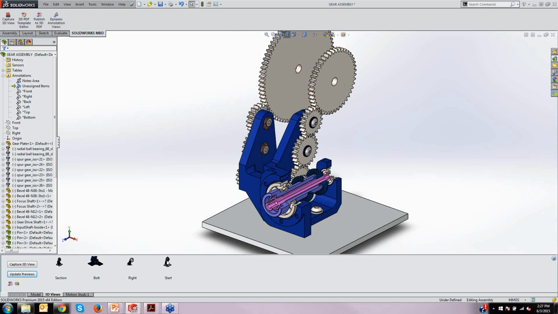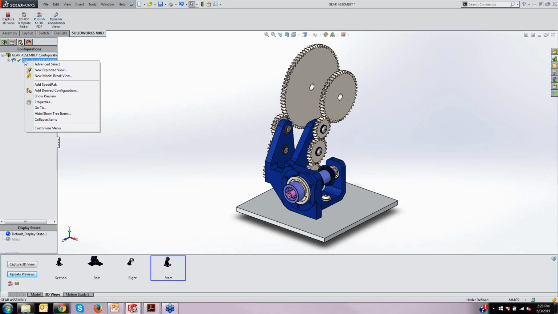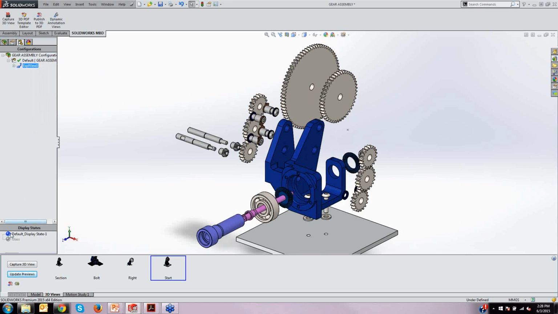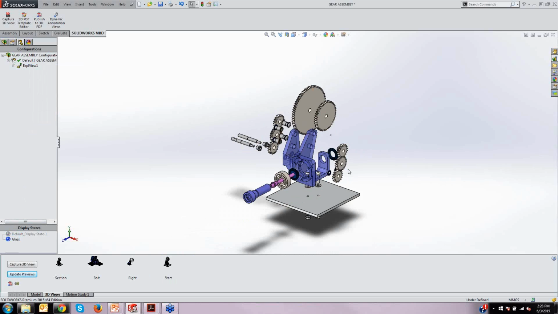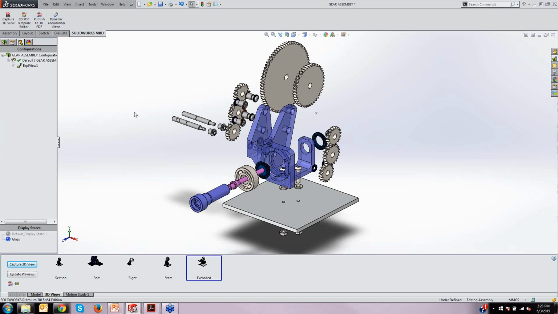Maybe we want to go ahead and take a look at creating some kind of exploded view. I can come in here and activate my exploded view. I can also activate a different display state to show this in glass, so it creates that. And from here, I can capture 3D views for exploded views. And I would even be able to bring in things like a bill of materials and any kind of additional information like that.